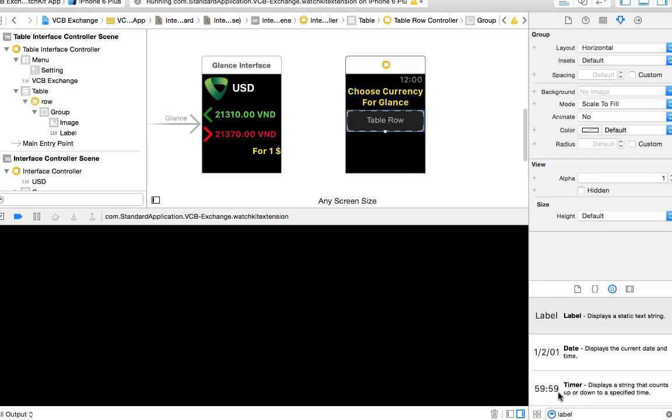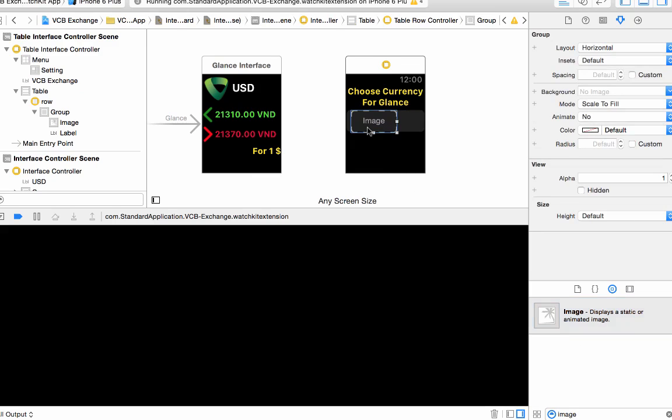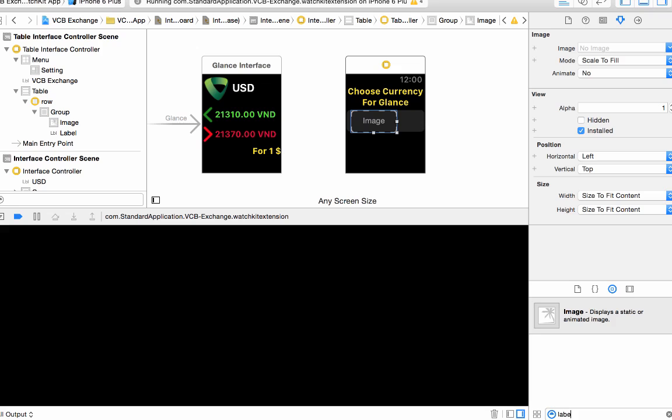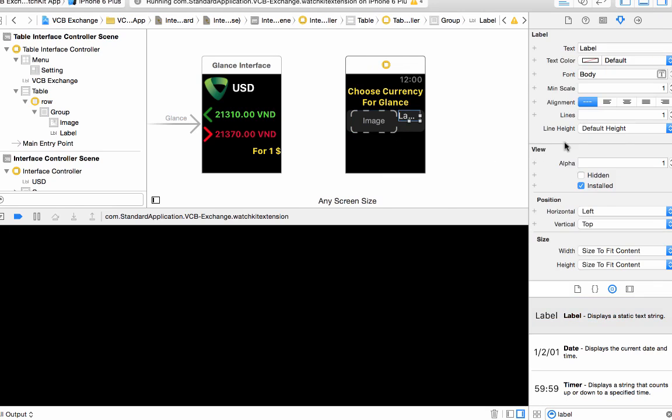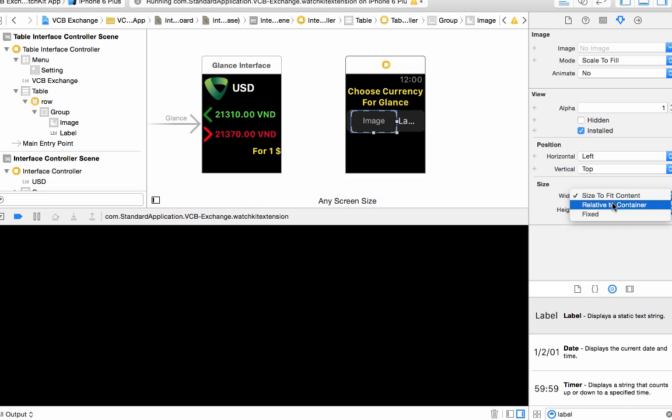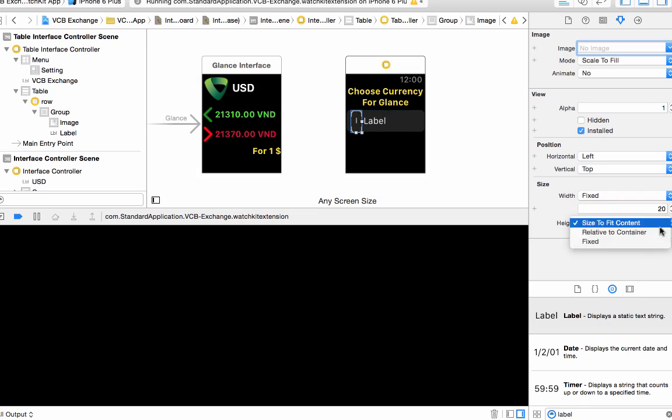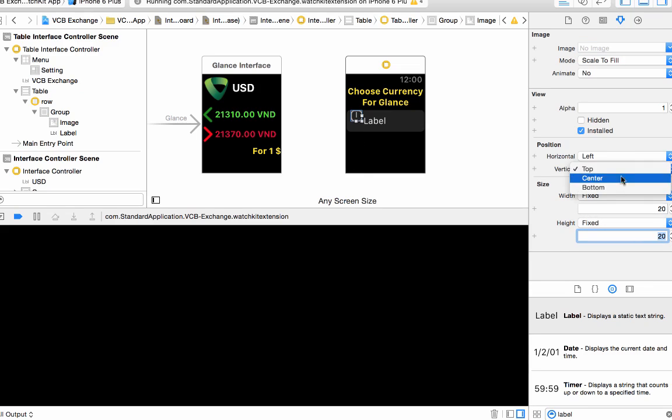In here at the same time we have some image in here and some label. Okay, the label we set to center vertical, and I think we set it to fixed 20 by 20 and make it center.